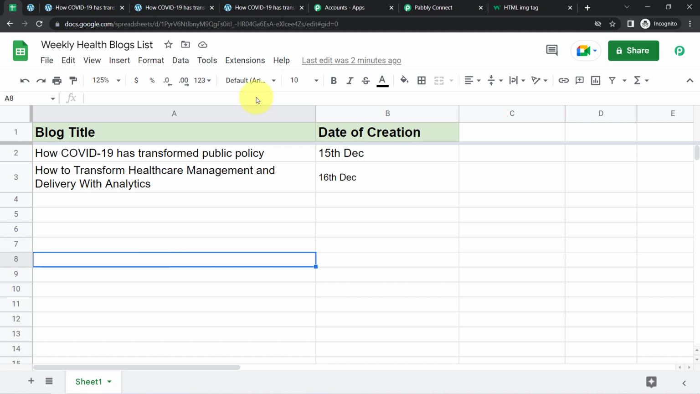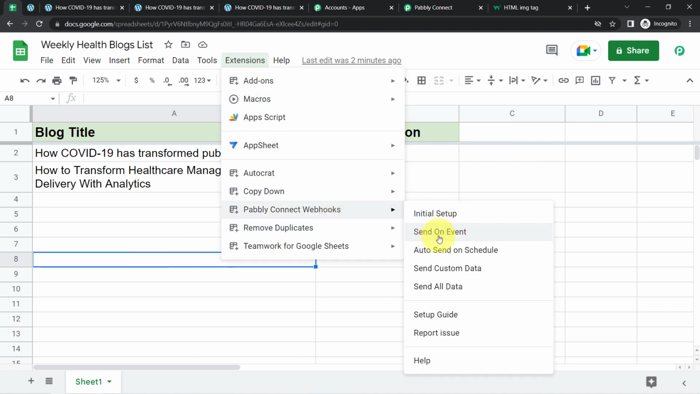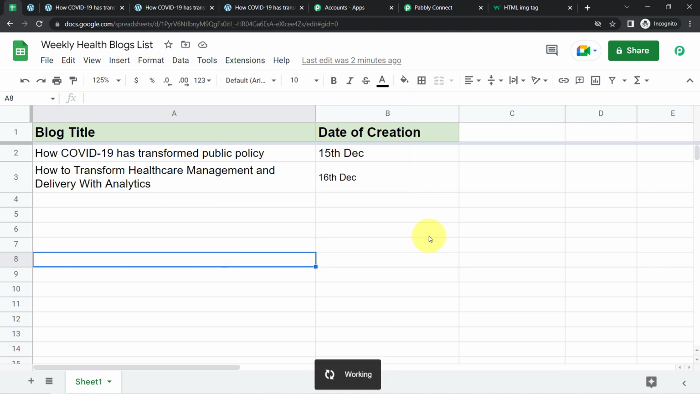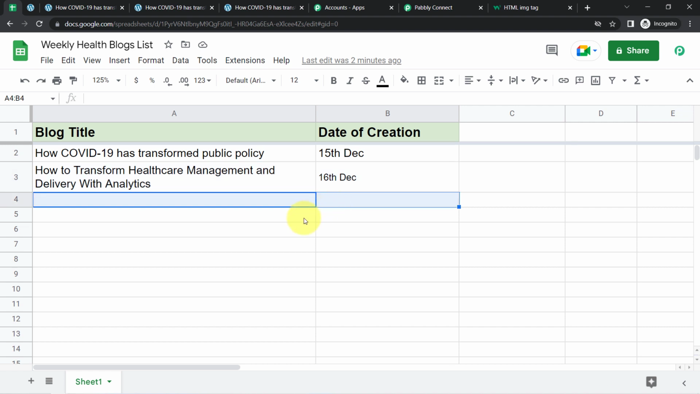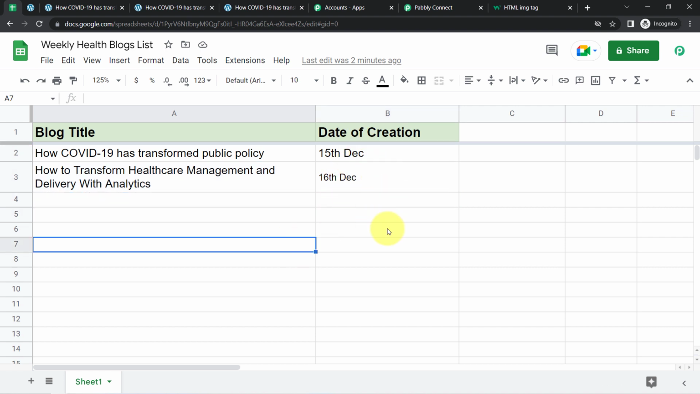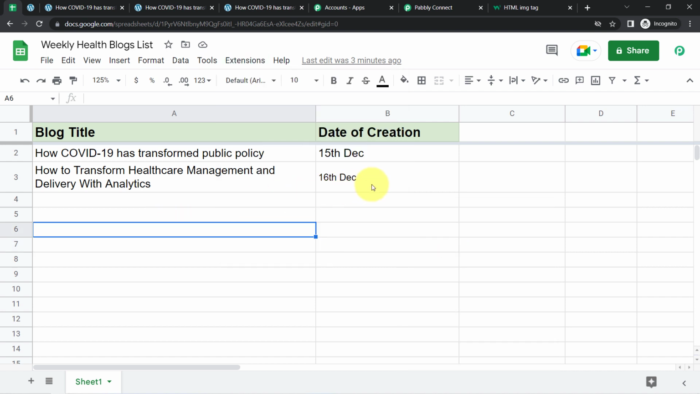Why? Because here I have not made a very important setting, that is enabling this send on event option. Okay, this is really very important if you want this automation to work in real time automatically. Okay, so if you want, as soon as you are going to add the new titles here, and as soon as you are going to fill the data up to B column, the blog should be generated automatically, you will have to enable this send on event option. This is really very important. Well, I have enabled it.